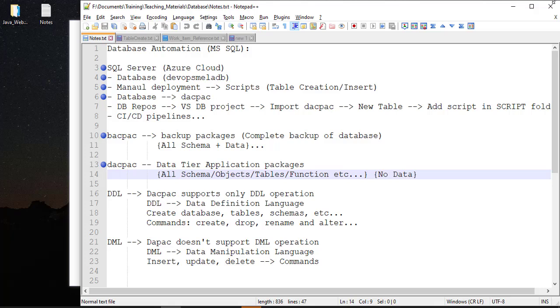With this method, you can have the CI/CD pipelines created, and you can automate your database creation and database object creation tasks. Again, this is a tool by Microsoft, guys. When you create the initial DACPAC package of your database, it will only have the schema, such as your objects, tables, functions, etc. It will not contain the data.